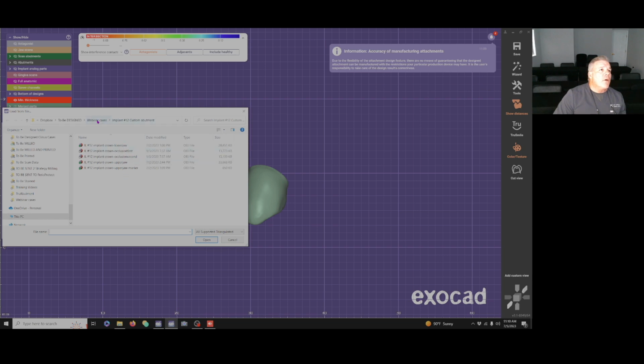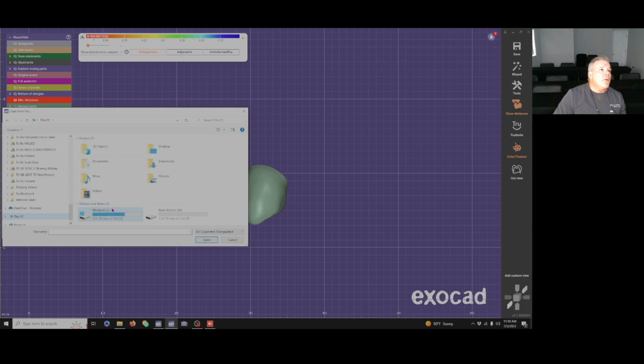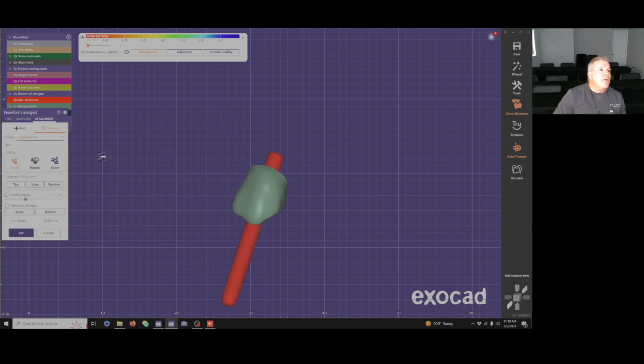We're in the wrong file. We need to go back to this PC again. We'll go to Windows, ExoCAD, CAD data, scroll all the way down to the bottom, grab the screw channel, bring it in. It brings it in perfectly lined up.